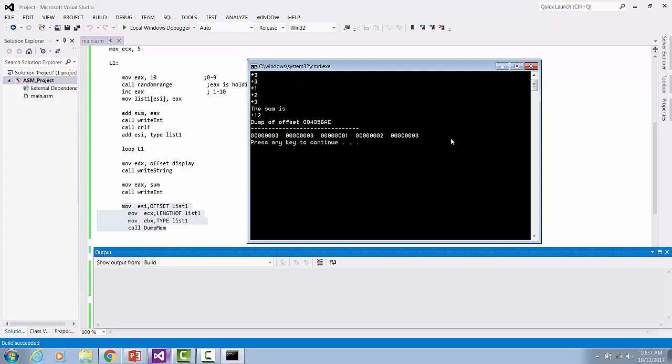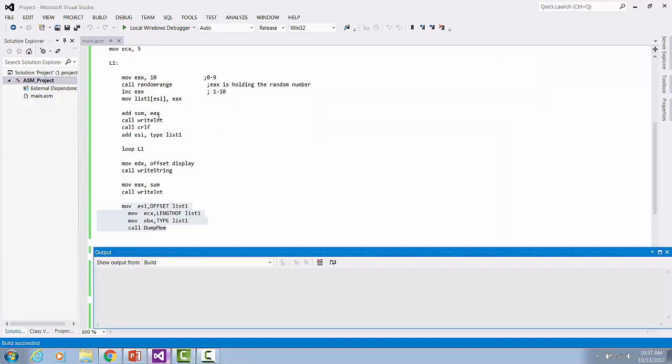Okay, so this is a very good example. It shows how to use random range and randomize. It also shows how to generate sequence numbers in a loop and how to copy them into an array.